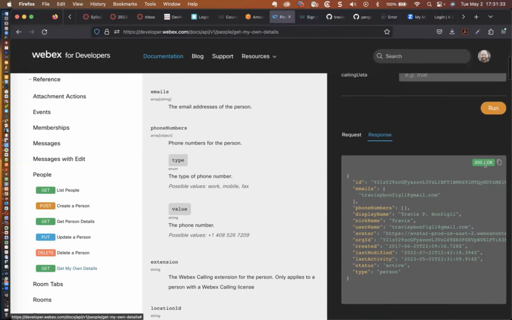All right, so back to our request, or I should say our response. Now if I click on request, you can see that it gives you the URI. What I would need to do is construct some kind of automated script to do this. It tells you the query, so you could provide a query parameter. You can see here calling data, and the default is false. It says include WebEx calling user details in the response. So here's the single parameter that I could provide.